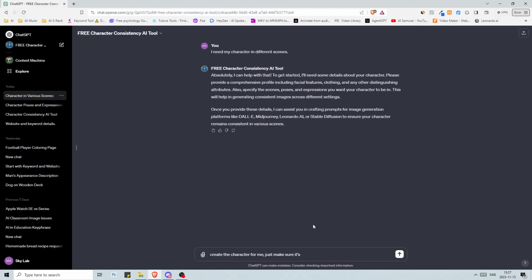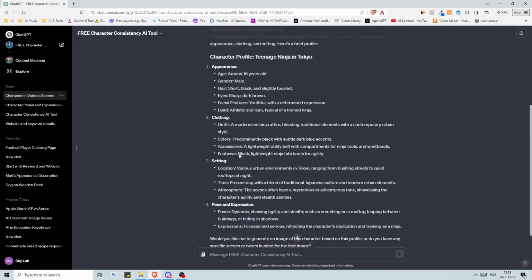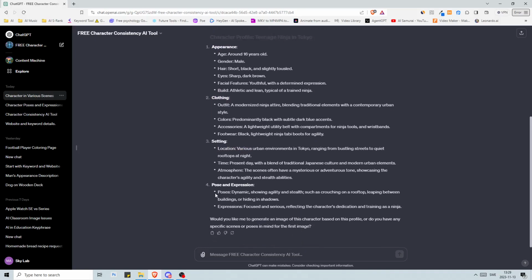Just make sure it's, and then you can write whatever you want. So let's say, just make sure it's a teenage ninja in Tokyo. You can also summarize this description and tell it to create a Midjourney prompt for that, tune it if you want, and then put it into Midjourney. Now we have a description of our character. Appearance is important, clothing is important, location is important, poses and expressions are important. And now it says, would you like me to generate an image of this character based on this profile, or do you have any specific scenes or poses in mind for the first image? So we can just say, this is perfect, create the image please.